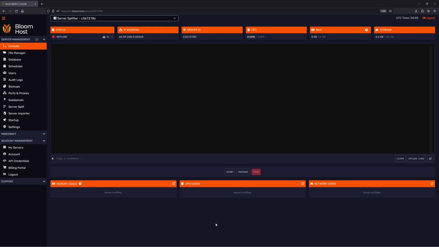In this video, I'll be covering the server splitter feature available in Bloom's panel. The server splitter allows you to split your server's resources into multiple subservers of all kinds. Starting off, locate the server split tab in the sidebar and click it.